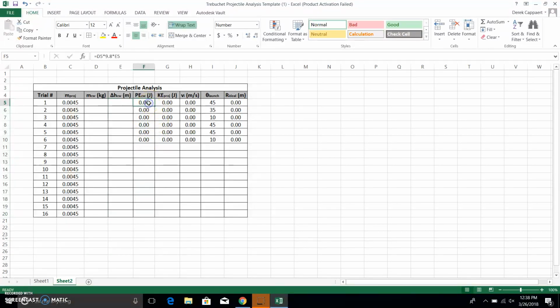Now the equation's already in here for all of these to calculate the potential energy, the kinetic energy, and then the velocity and your range. So if you've opened this up, it has all of this stuff in here. Now this is range ideal. Range actual is what you actually found outside.